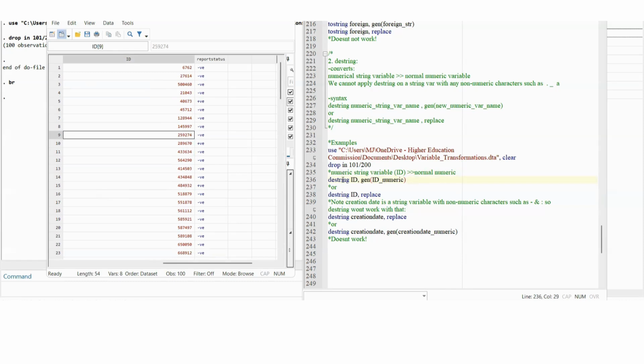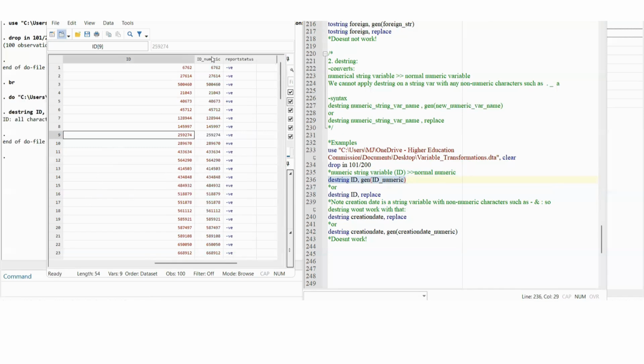For that, what we can do is dstring ID. This is the variable you want to transform, ID. And then after gen, we can specify the new variable that you want to create. So if I do ID underscore numeric, look what it does: it has created a new variable. Now look at this variable. This is the exact same variable as this. The difference is this is in a string format, this is in a numeric format, and we can tell this easily from the color, right? The red color denotes string, black denotes numeric without value labels. With this, we can actually do analysis.